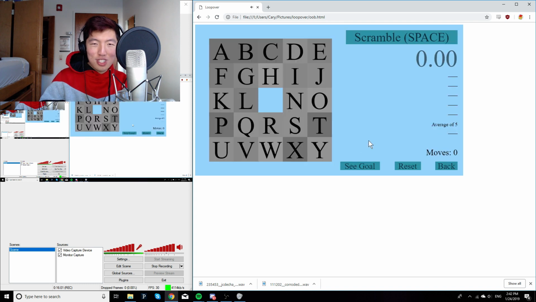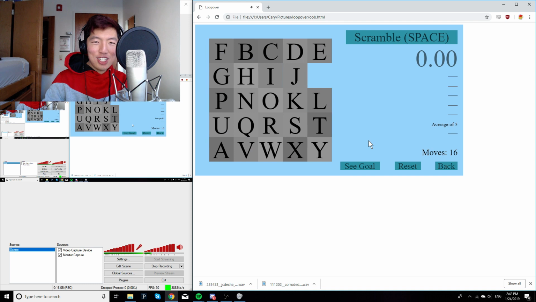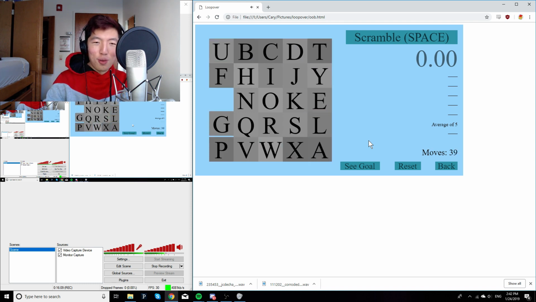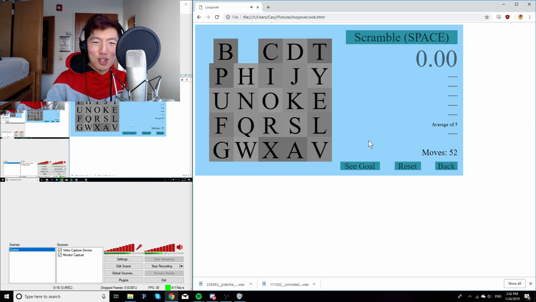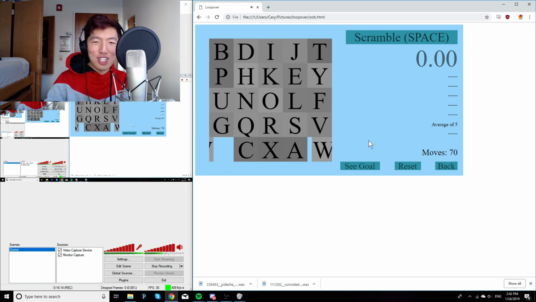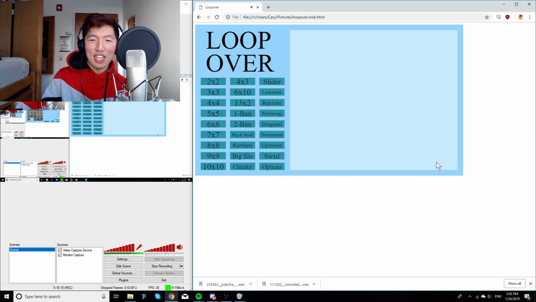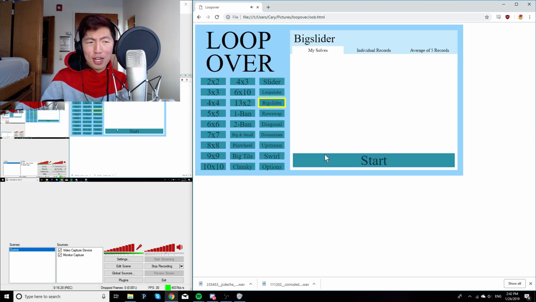Loop slider is just the same thing, except pieces can loop over from side to side. And actually in practice, I found that I never use looping over moves to solve the board, even though if you want to be really efficient, you could probably take some advantage out of that. I never did. So that's not super interesting. Big slider, I don't remember.